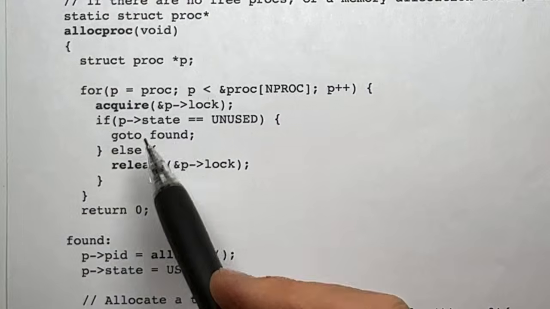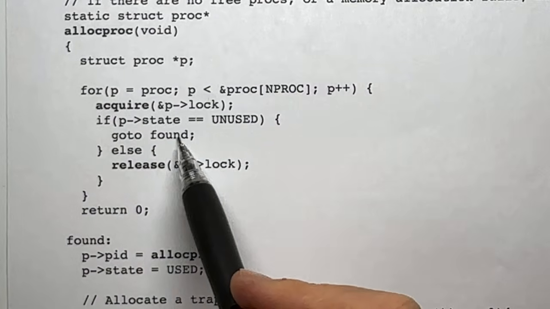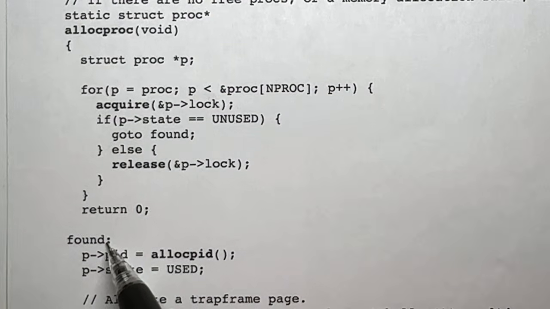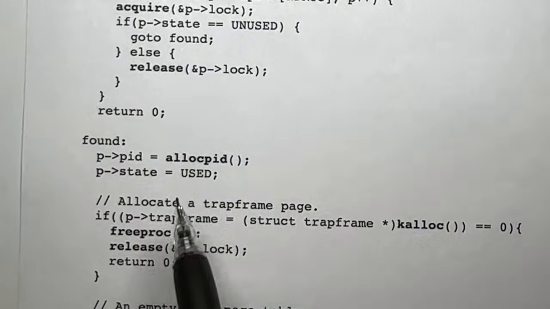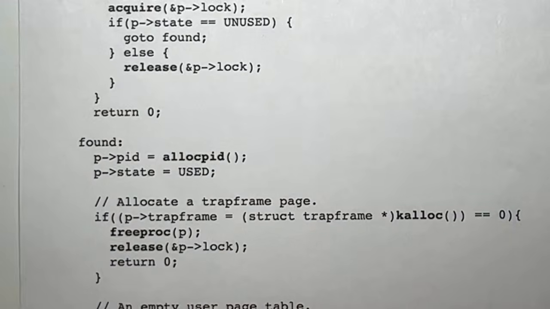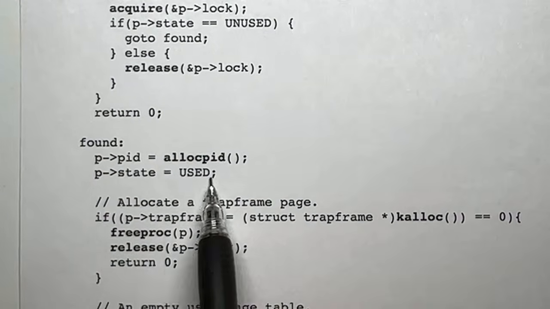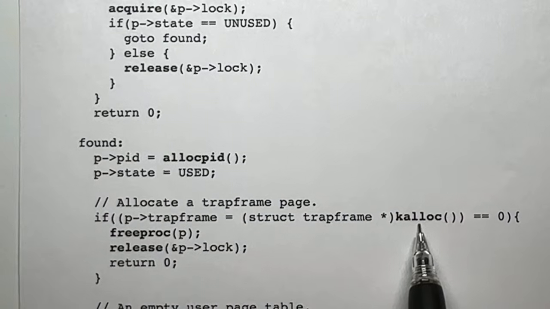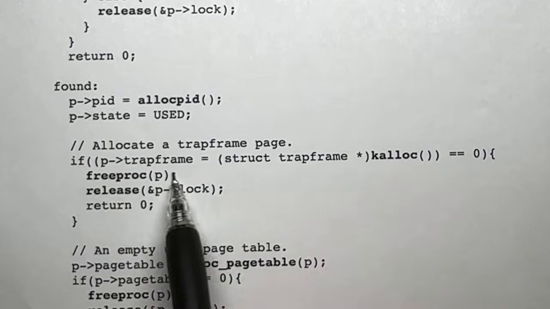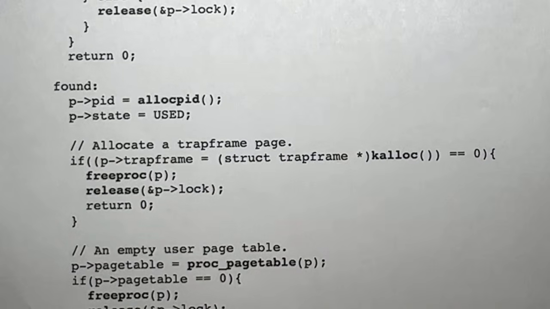But if an unused proc is found, we jump to this found label with a goto, and note that the lock will remain held. Here we call alloc_pid to set the process ID field. We also change the state to used. Next, we call kalloc to get a page, and we will use that page for the trap frame for this process. So we save a pointer to the physical page that will back up the trap frame.